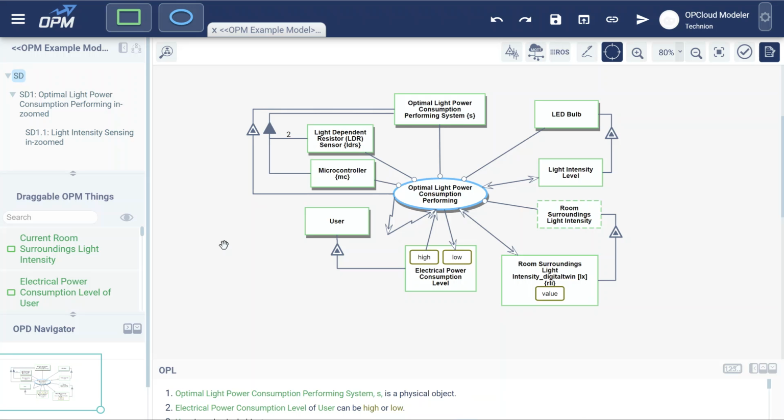Hello everyone, and welcome back to OPCloud's feature. In today's session, we're going to talk about how to connect and use the MQTT protocol in order to simulate our models and have some fun with Arduino or ESP or any other kind of IoT devices.